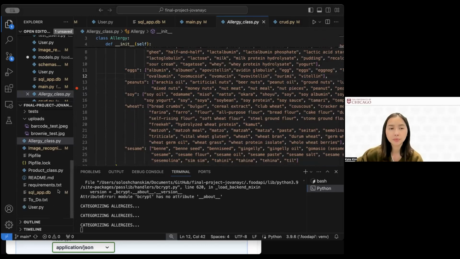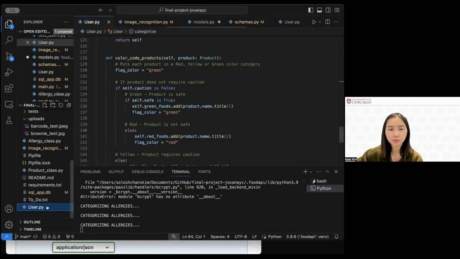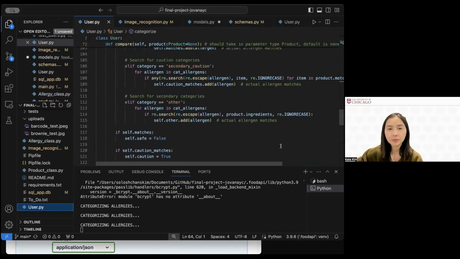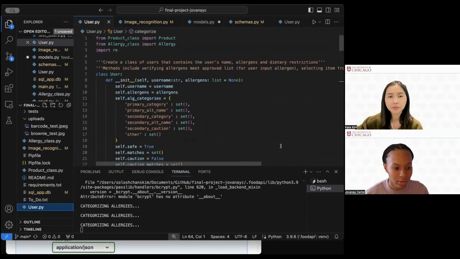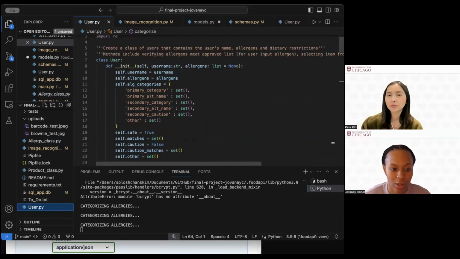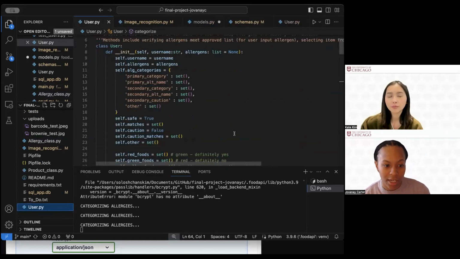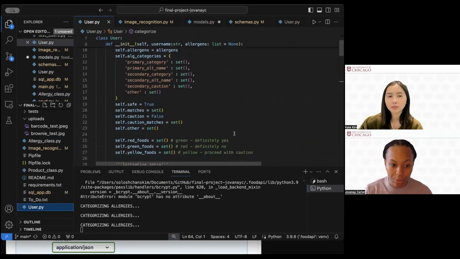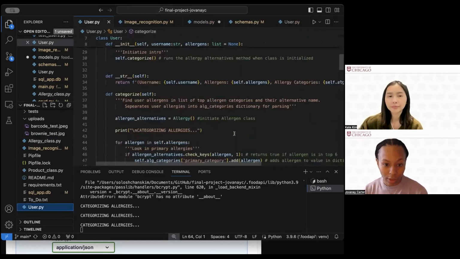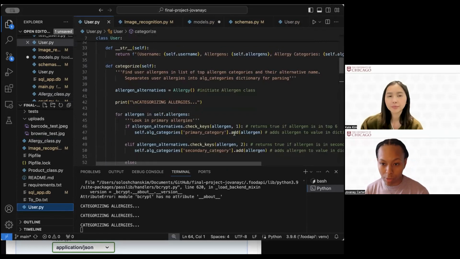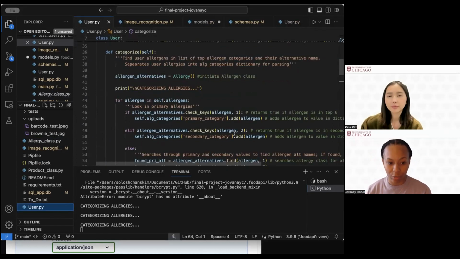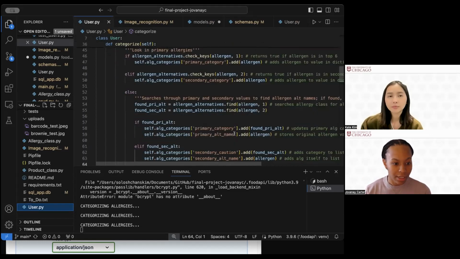We also, on the user class side, the user class takes in their allergy and a product and returns a color-coded description of safety, which can be green for safe, yellow for caution, or red for not safe. As you saw, Sarah had red for not safe product. How we do this is we run the comparisons from the user class.